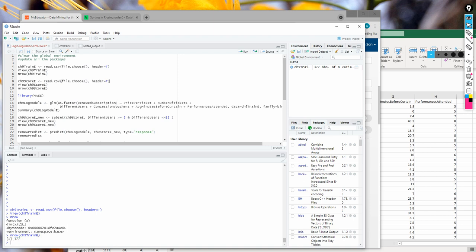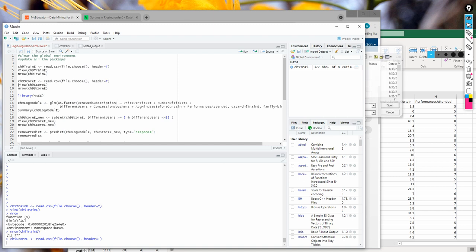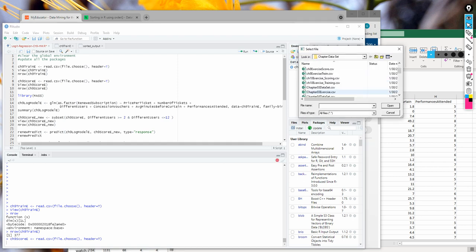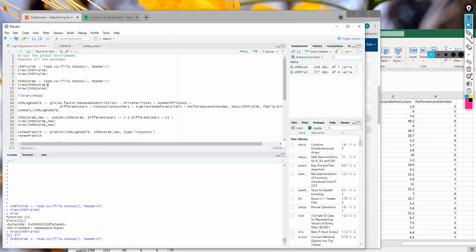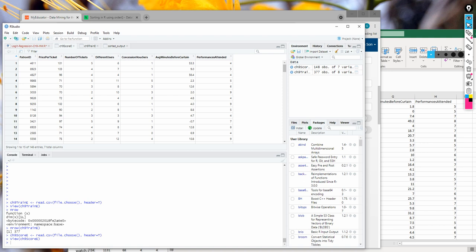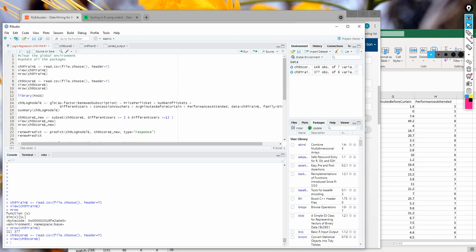And the same thing for the scores. So I just run, and then I need to choose chapter 9 exercise. Okay, chapter 9 exercise. Do not choose chapter 9 scoring, right? You have to choose exercise, chapter 9 exercise scoring. And then let's just take a look at this. You notice everything's the same except this one does not have the renewed subscription dependent variable. Obviously, this is for the scoring. Good. And then let's look at the number of rows. It has 148 rows, right?